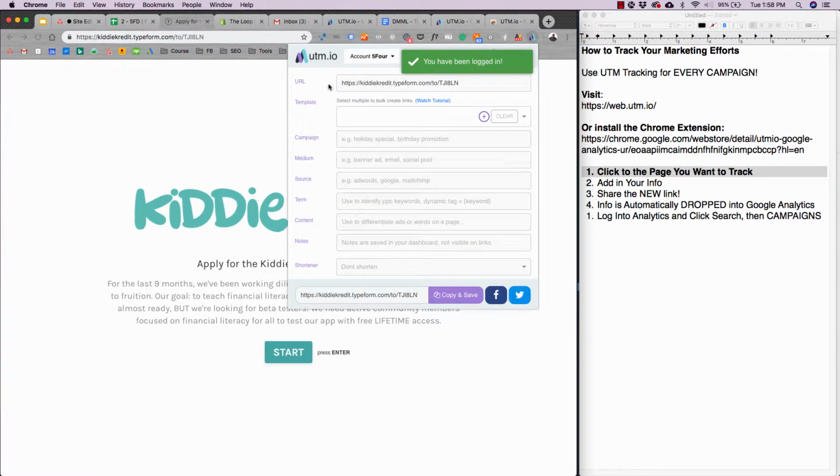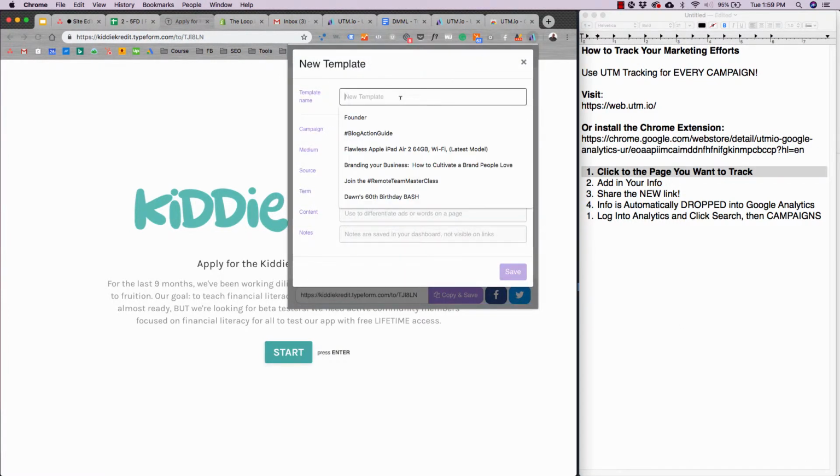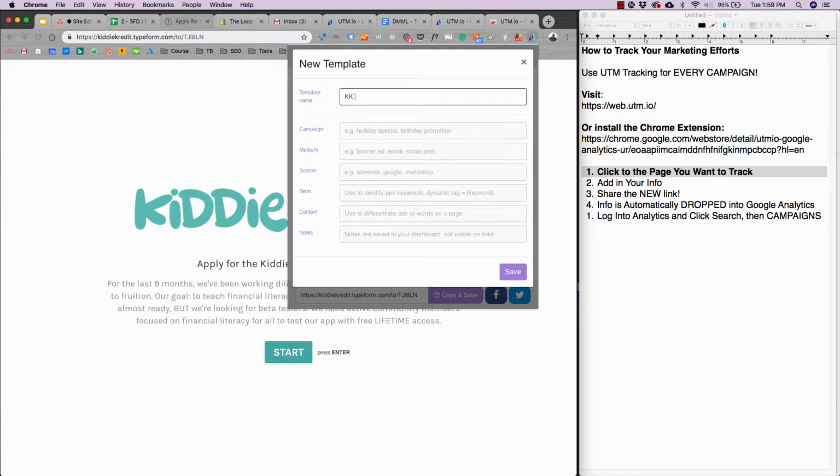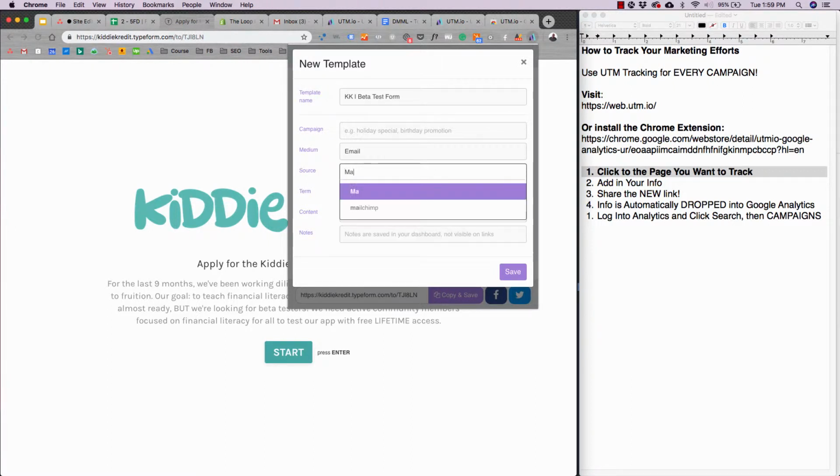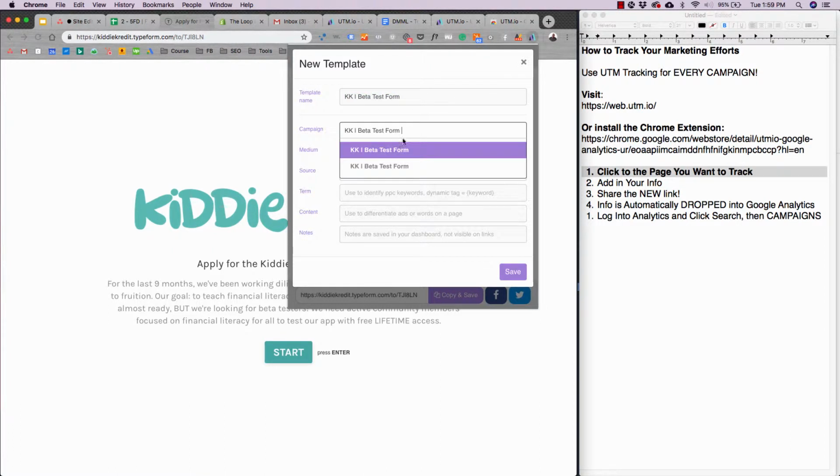Okay, so once I'm signed in, here's the actual URL. You can actually create templates as well. I'll show you how to do that here. So this template's name is called KK Beta Test Form. And then the campaign, you can put the campaign name, the medium, which is going to be email, the source, which is going to be MailChimp, and then you can put terms, content, and notes. I usually just fill out campaign for the most part. So we're just going to put 1 here, so that way we can at least test it and then save.